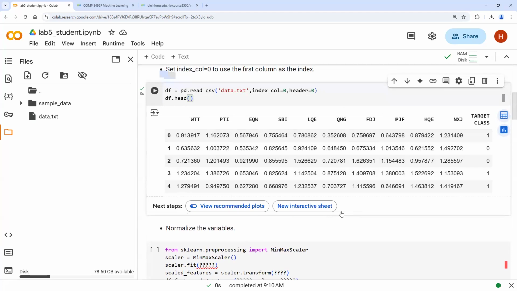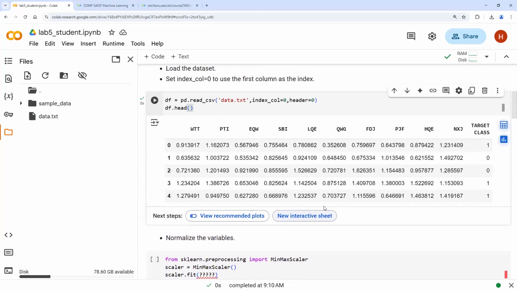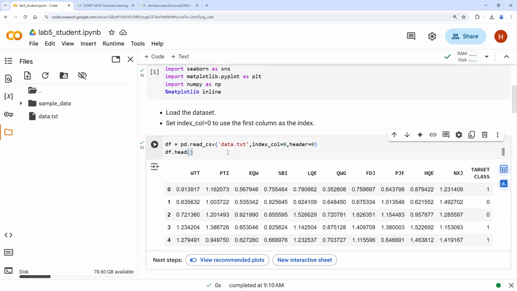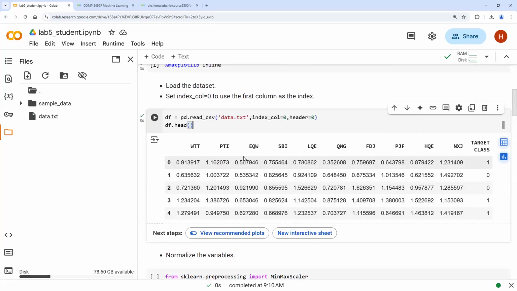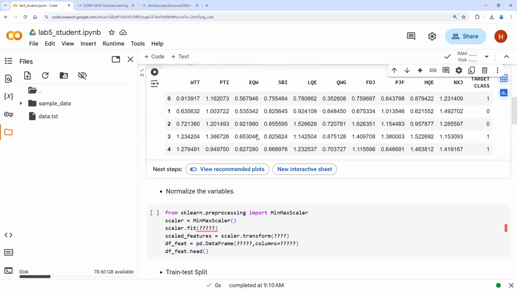The next step we should do is to normalize the data. I talked about it in the second lecture: all the features are in different scales, so it's not fair to directly use them, because some features might have very small values and some features might have very big values.